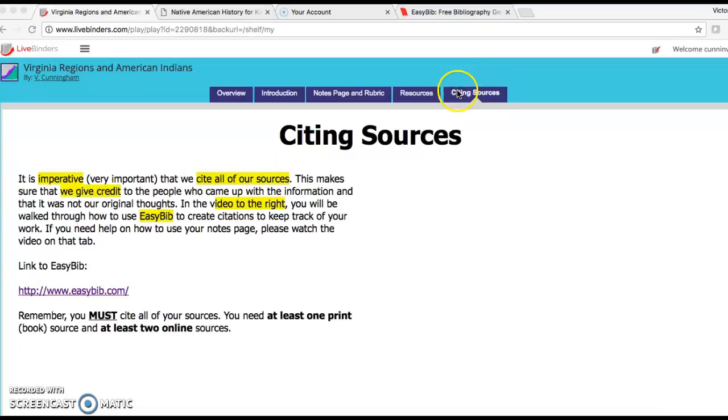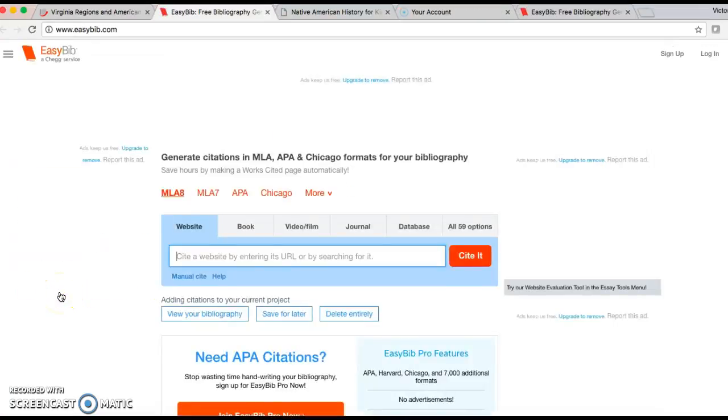So, something that we'll go through on this page, I'm going to see if you can see here on the binders, I'm at the Citing Sources tab. When you watch this, the video that you're watching will be located right in here. One thing I'm going to do is go ahead and talk you through how to use this website over here called EasyBib. So if I go ahead and click on this website, it brings me to EasyBib here.